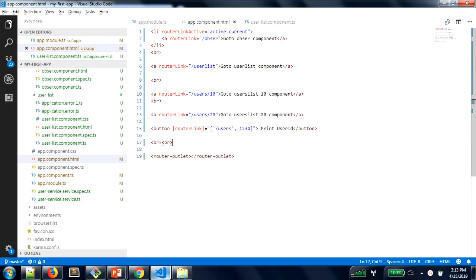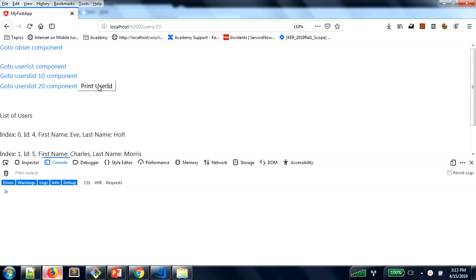Many times in the application, the values which you see here like 10 and 20 will not be hard coded. You will have to pass multiple parameters dynamically. In order to do that, you can do property binding for routerLink like this, and you can pass a set of parameters as an array as the value. The first element in your array is the path, which is slash users, and the next element is the parameters that you want to pass. If you look at the screen, it is going to construct a URL like slash user slash 1234, right?